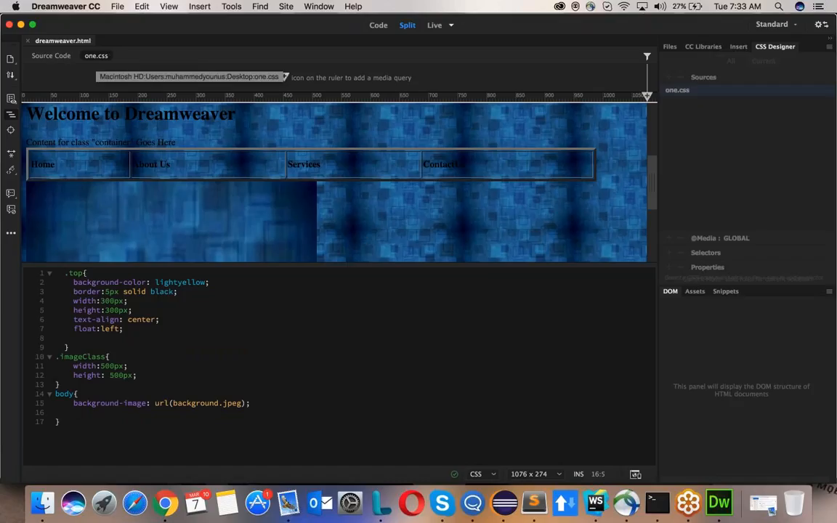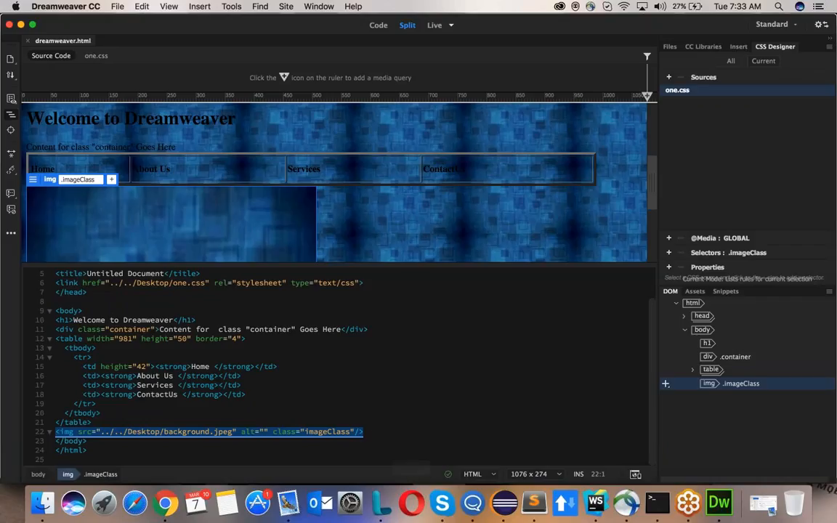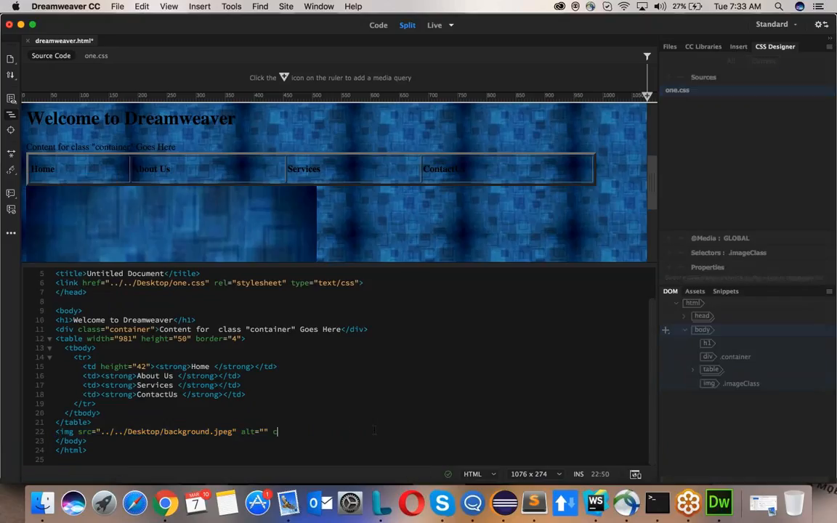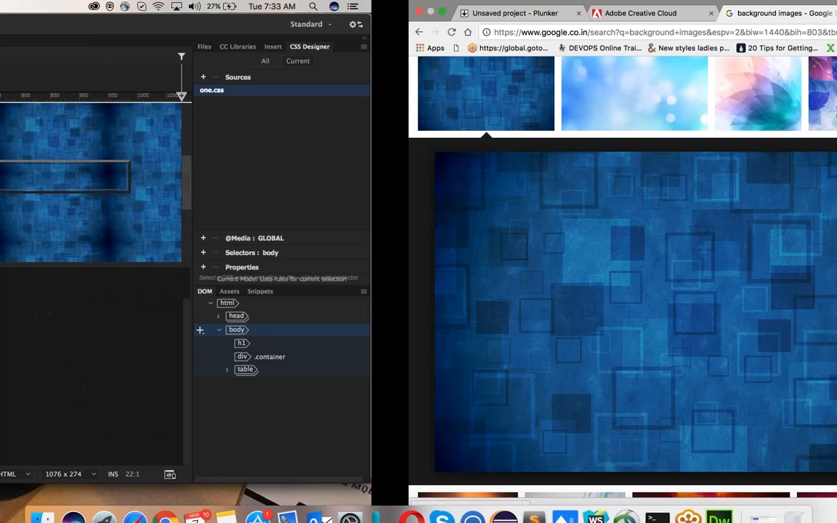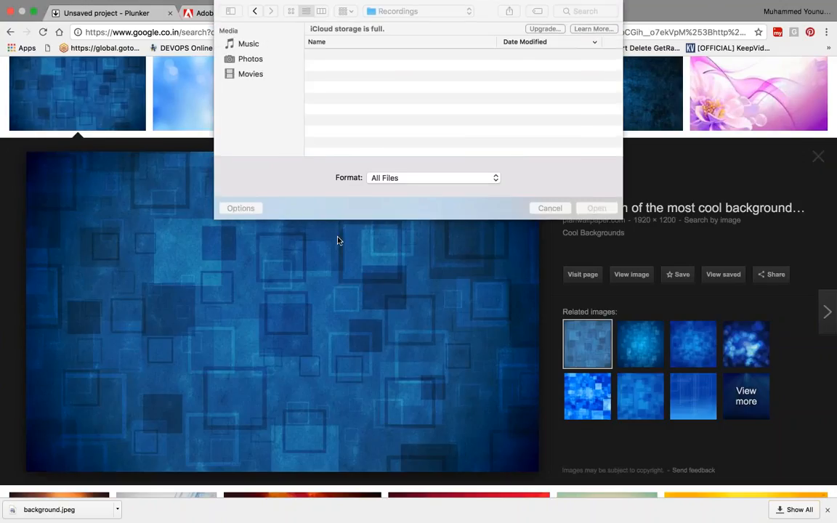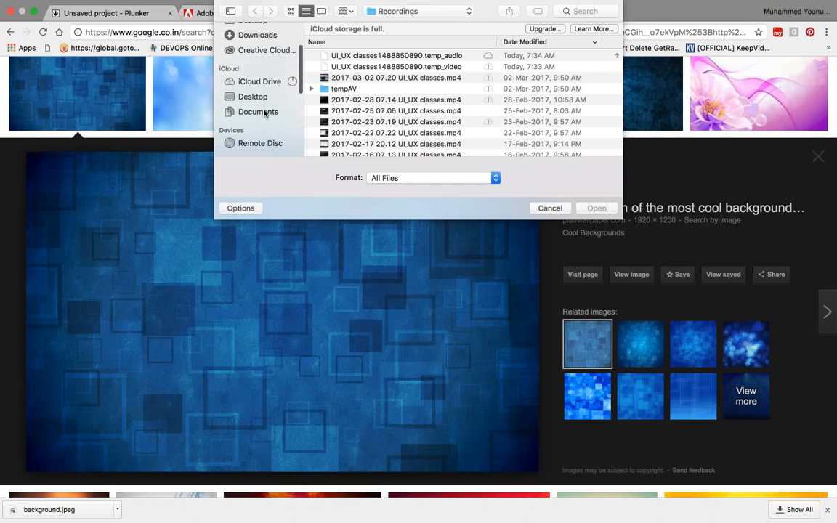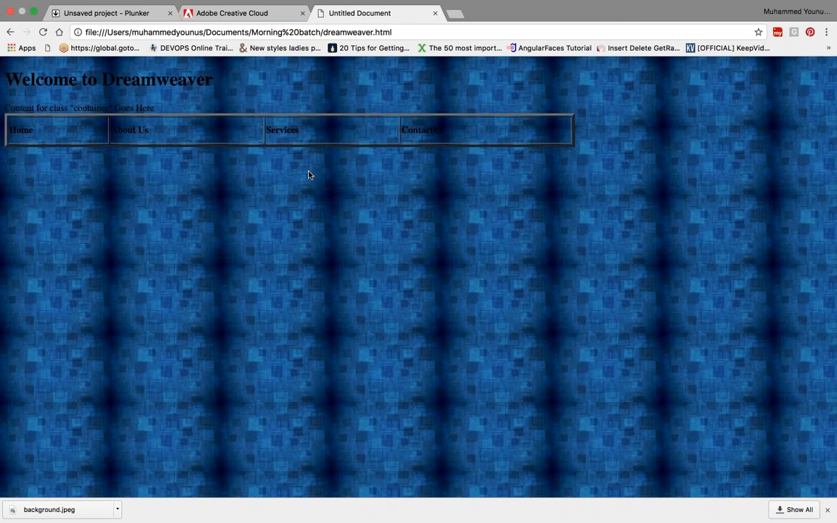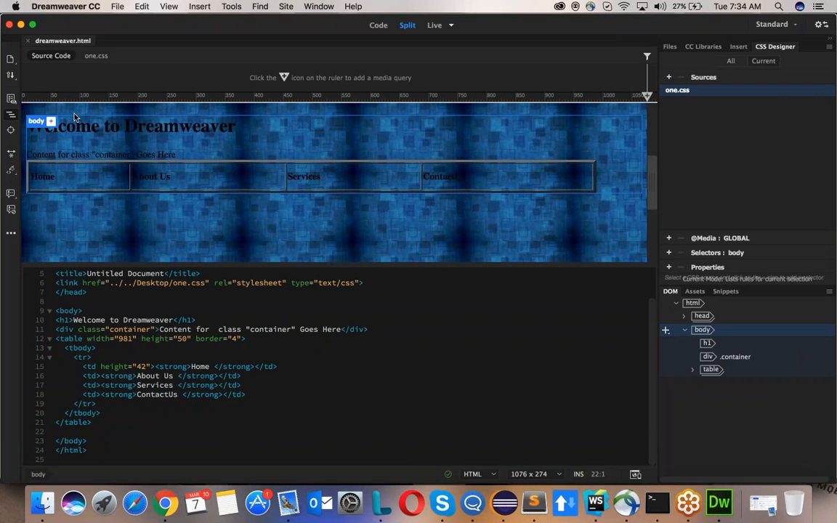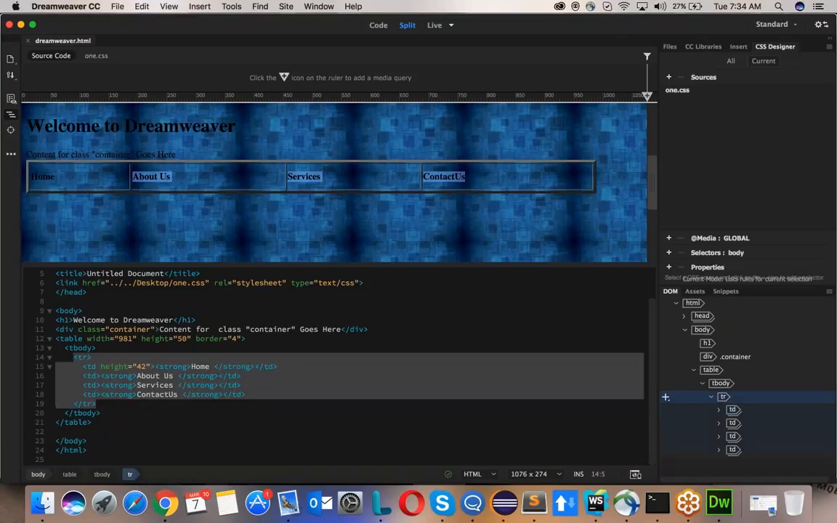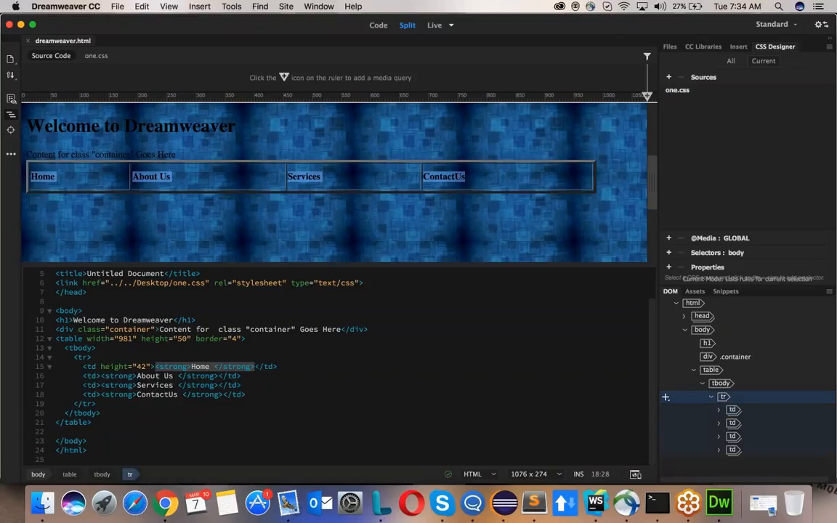Let me save this and go back to the source code. I'm just going to remove this because we don't need, as we have placed the image at the background level. So this is just to learn. Yes, dreamweaver.html. Okay, so for example here, select this and here let me apply some CSS here.